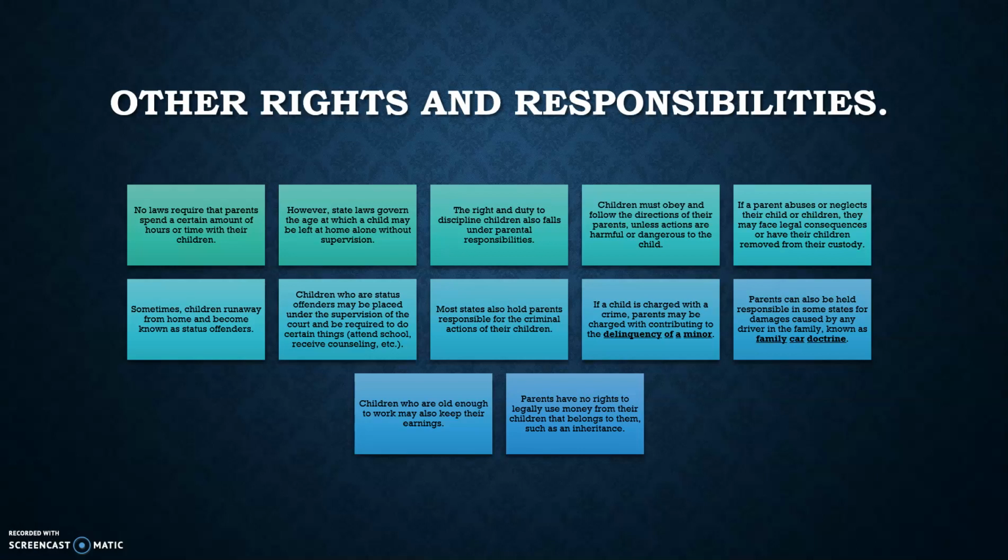Most states also hold parents responsible for the criminal actions of their children. If a child is charged with a crime, parents may be charged with contributing to the delinquency of a minor. What this means is, where were you? Why weren't you keeping an eye on your kid when they were burning down the neighbor's house or something like that? What were you doing?